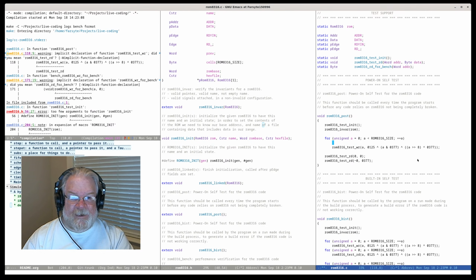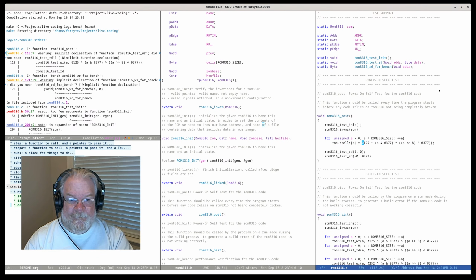And this is not a test write. This is literally ROM arrow cells of A equal to this. Okay.